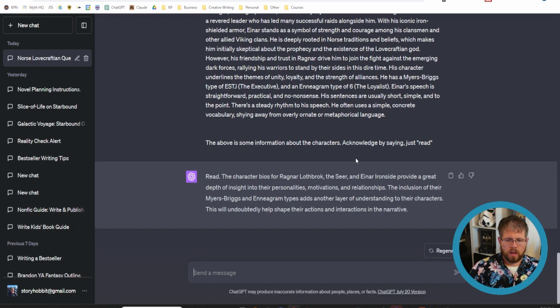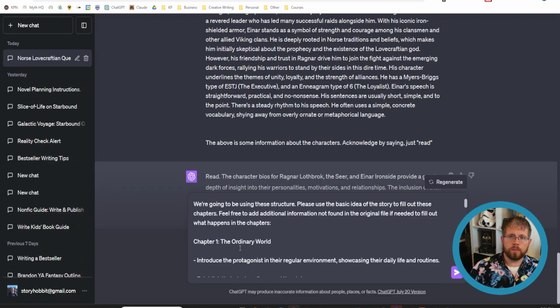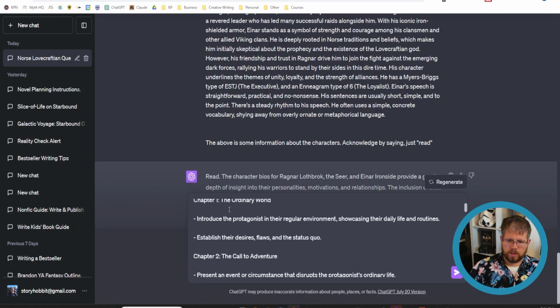All right, so now we're going to follow a process very similar to what we did with Claude and see if it does it any better in ChatGPT. And actually, our opening prompt here, I'm just going to paste this in here, is going to be the exact same prompt that we pasted into Claude before, which says we're going to be using this structure. Please use the basic idea of the story to fill out these chapters. Feel free to add additional information not found in the original file if needed to fill out what happens in the chapters. And then we have chapter one.